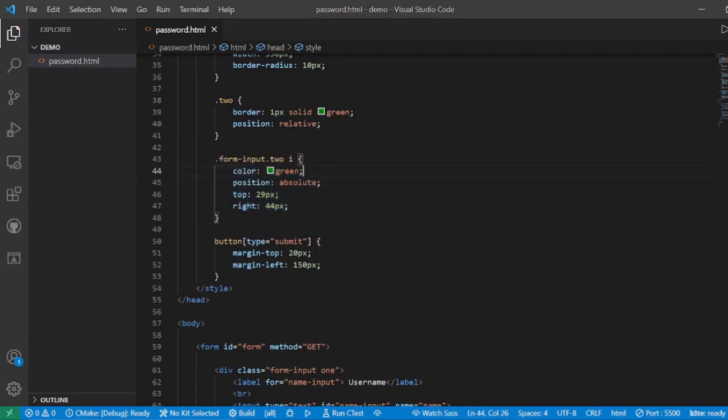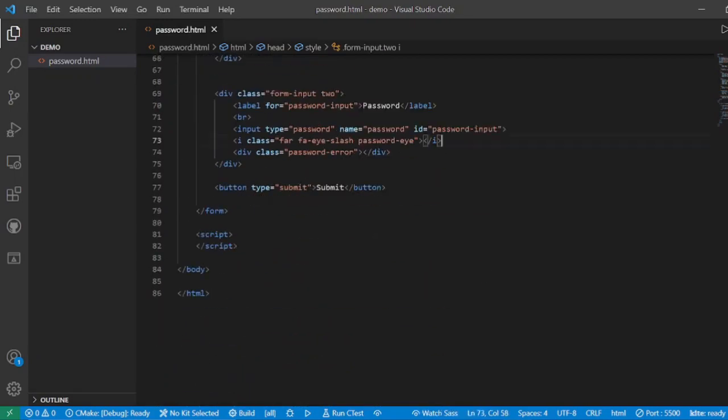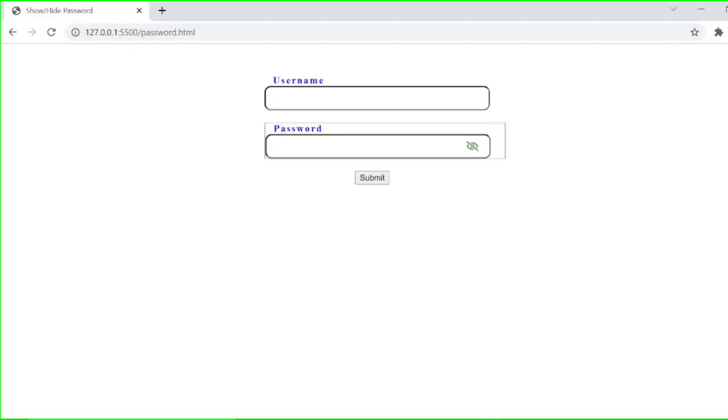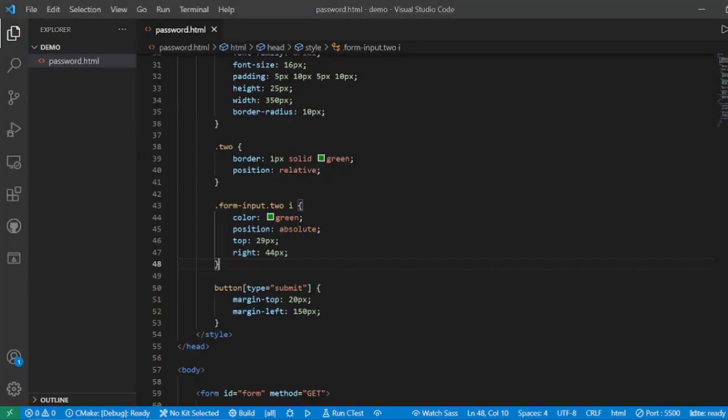Now we can see that the form input to I, that is this thing over here on line number 73, is having a position of absolute, and from the top it is 29 pixel and from the right side it is 44 pixel. So that is why we have an illusion that the I is placed inside the password field, but actually it is being placed inside the div. From top it is 29 pixel and from the right side it is 44 pixel.